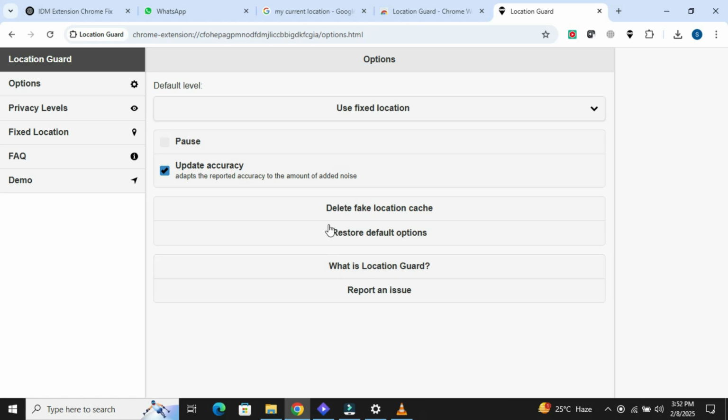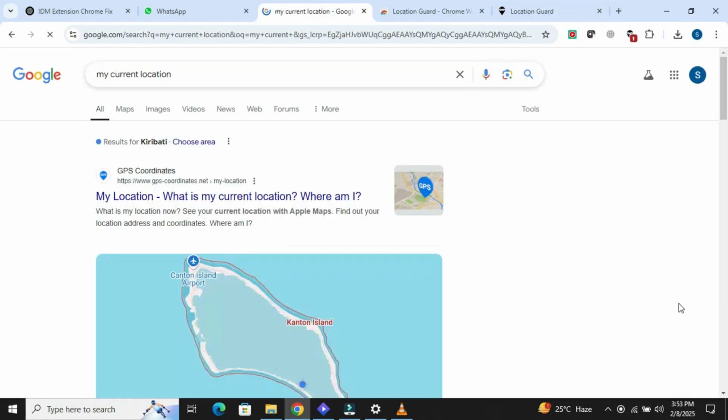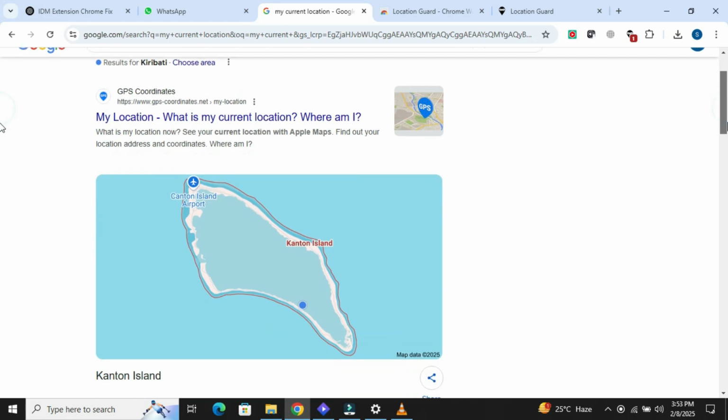Now, reload the previous tab and click Update Location. You'll now see your location has changed successfully in Google Chrome.